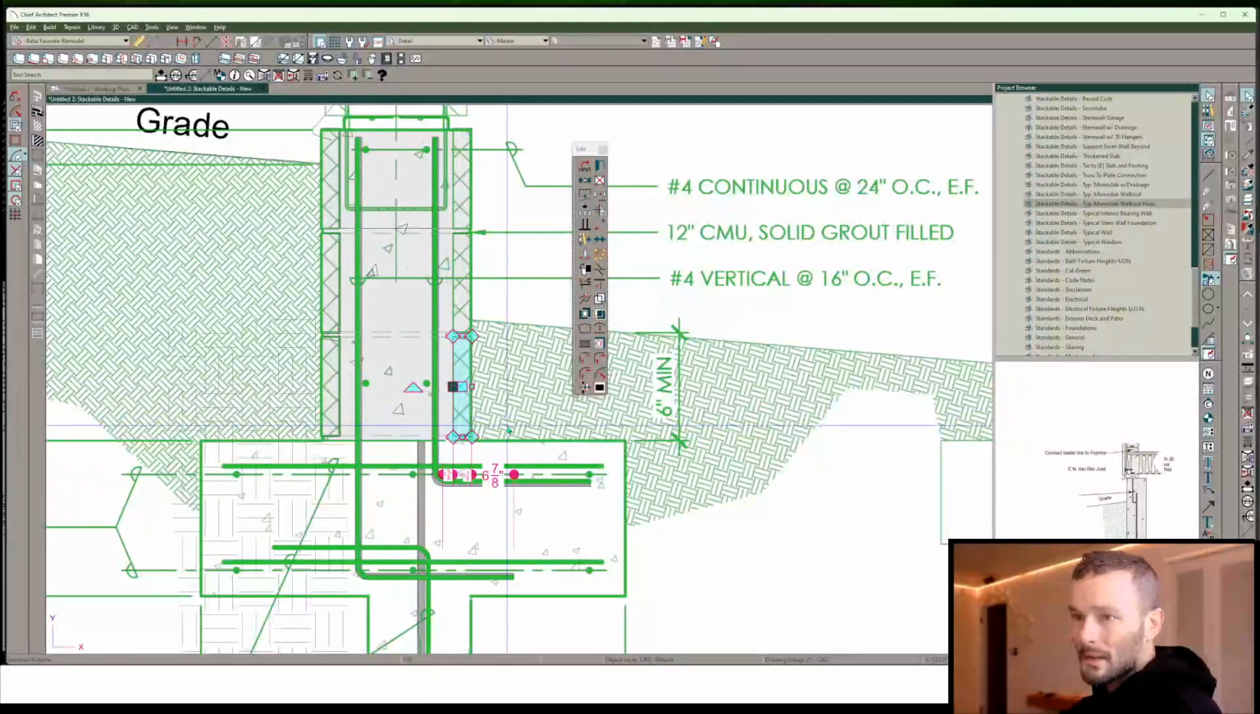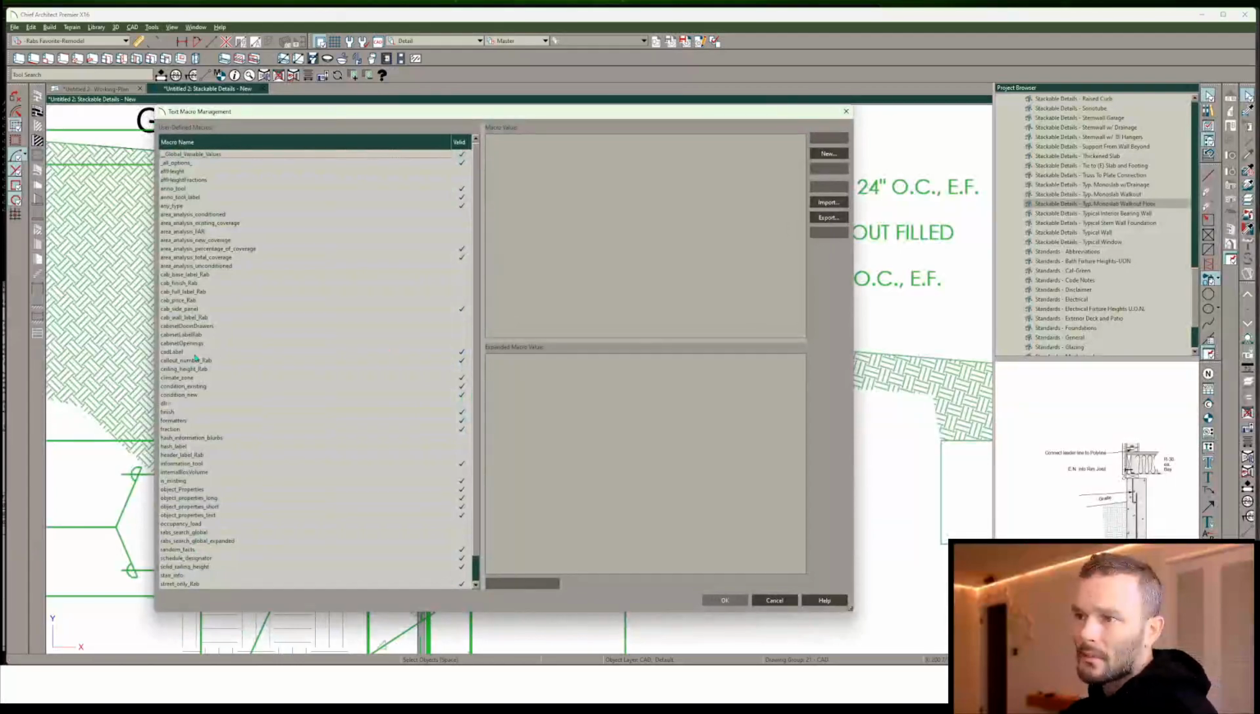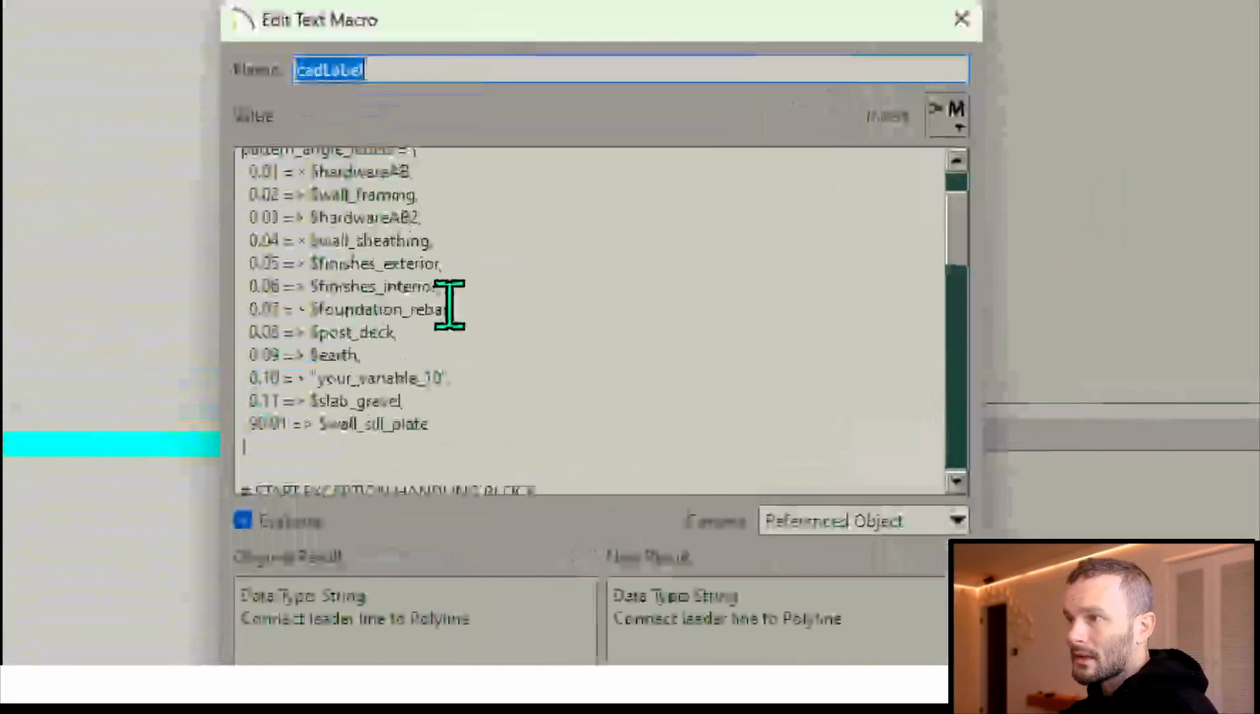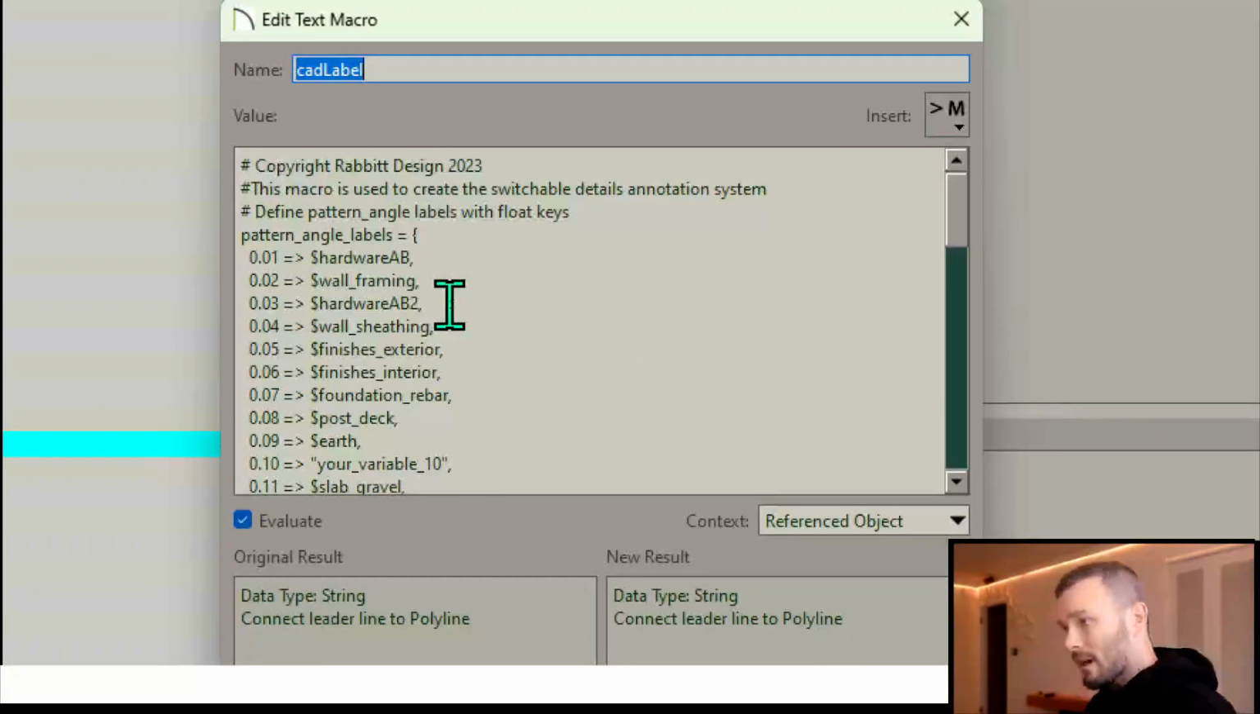Go ahead and establish some fill. Now this fill, I have to look up a key for fills that I already have, and that is in my CAD label macro. This is an old macro. Everything I do now is a hash system, and so this is not a hash.